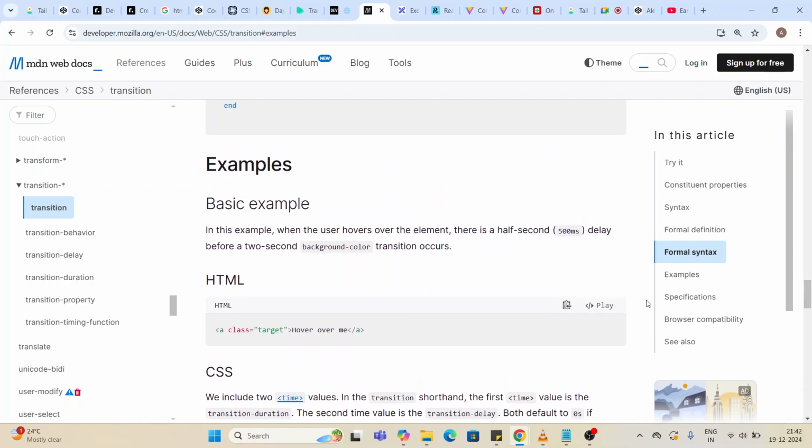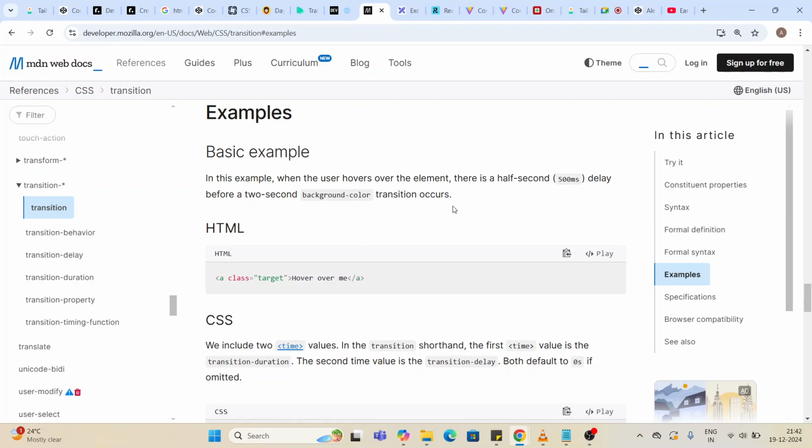And again, why I'm highlighting this: whenever you are learning any property next time, make sure you check most of the sections. At least, for sure, you will do a try it. You also have to read about the syntax, and examples also you see, so that's how you will learn more about that particular property or whatever you're reading, especially on MDN. This is a standard template for every page. Make sure you read it.